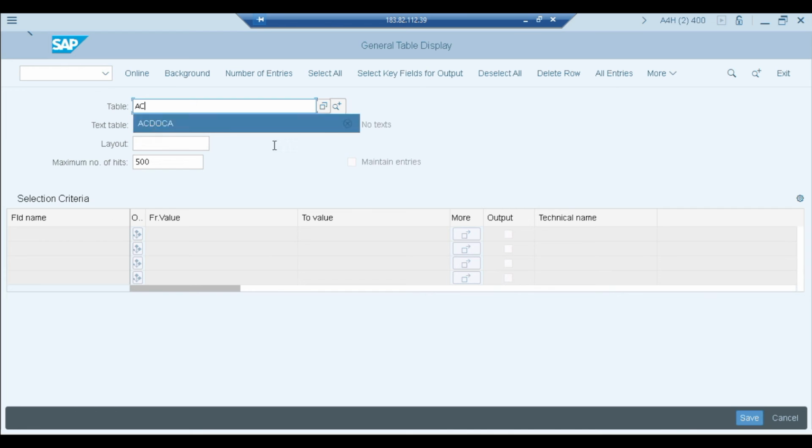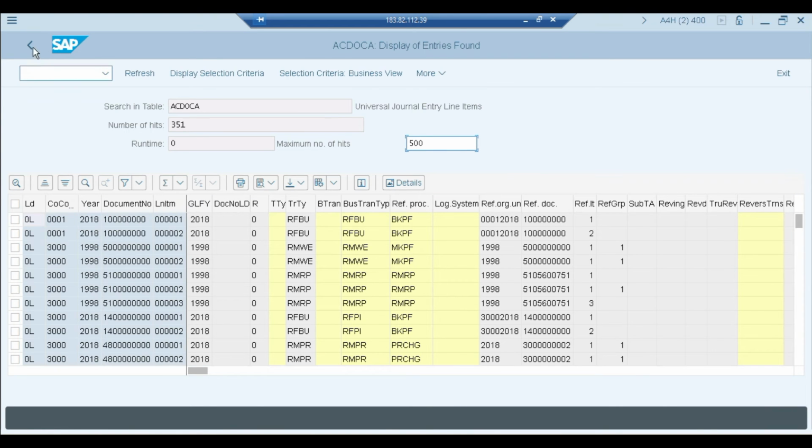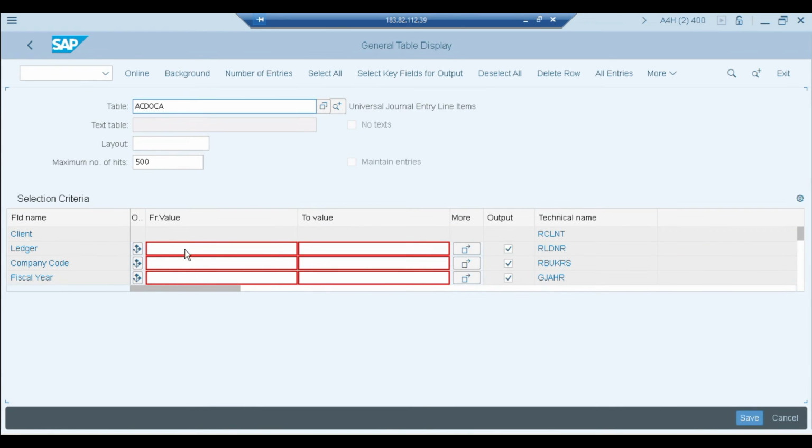So I'm taking the table we are discussing, ACDOCA, the Universal Journal. I'm not specifying the ledger here. We will see both leading as well as non-leading values in the Universal Journal. That means no more FAGLFLEXA is there. Yesterday we saw that FAGLFLEXA is not there.